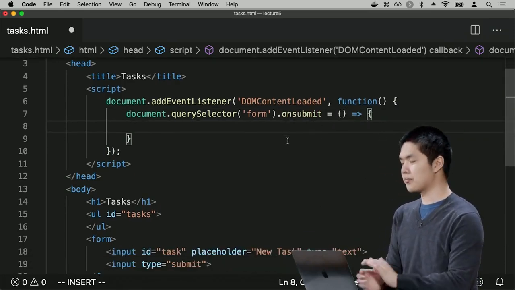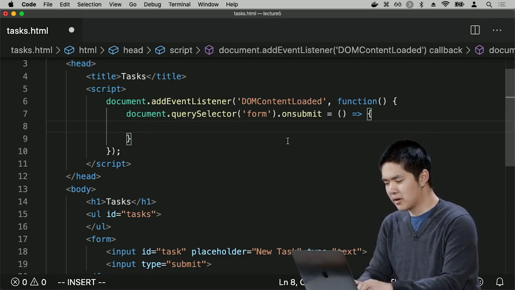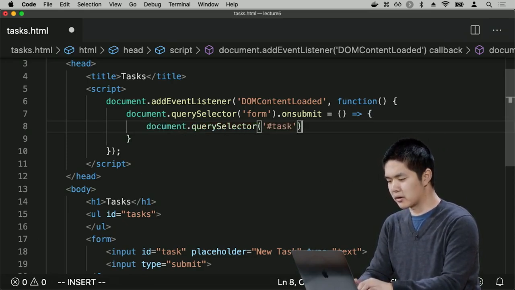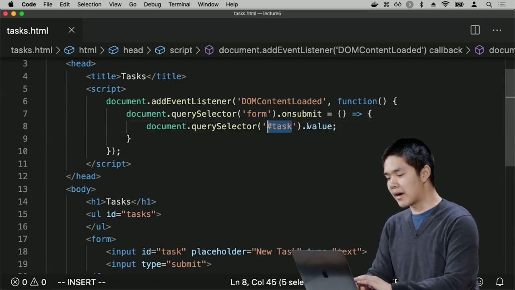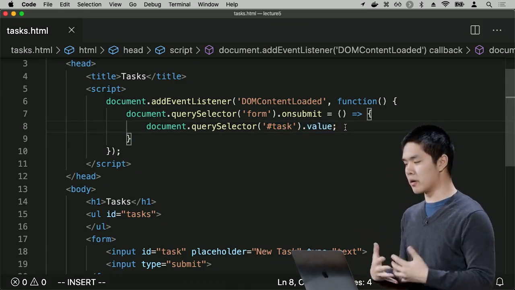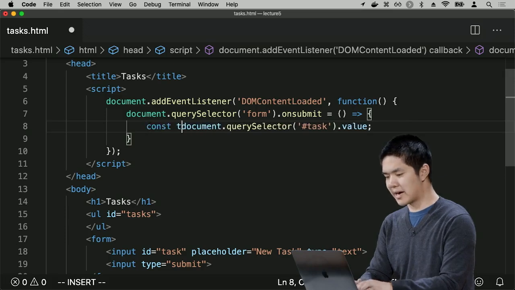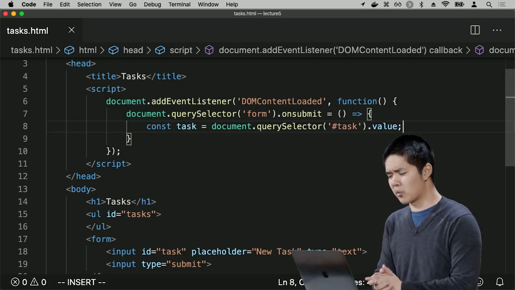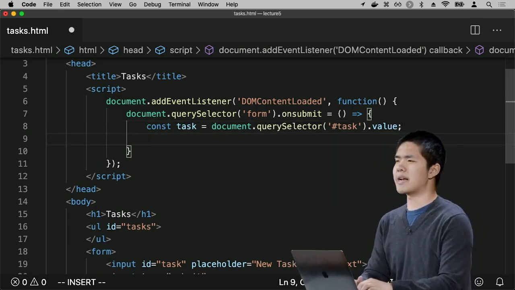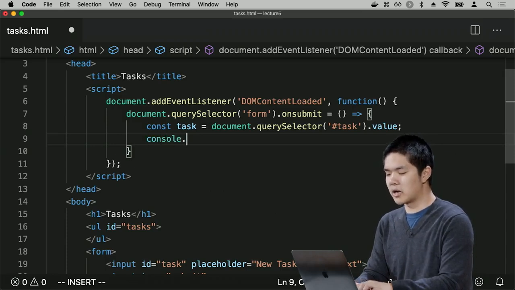And what would I like to do? Well, I'd first like to figure out, all right, what did the user actually type in? And what the user typed in will be document.querySelector task .value. Get me the element with ID task. That's the input field. .value gets the value of the input field, which is what the user actually typed in. And I can save that as const task. That is what the user typed in. And if I'm curious as to what the user typed in, I can actually print it out to the JavaScript console. And the way to do that is using a special function called console.log.